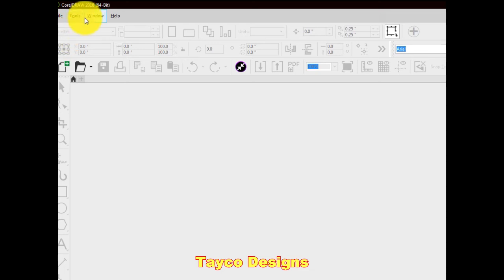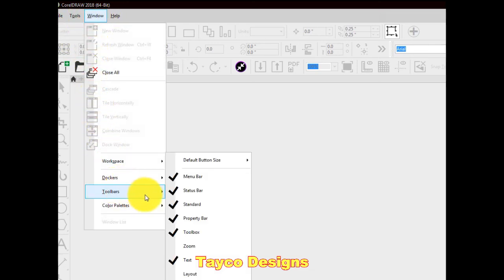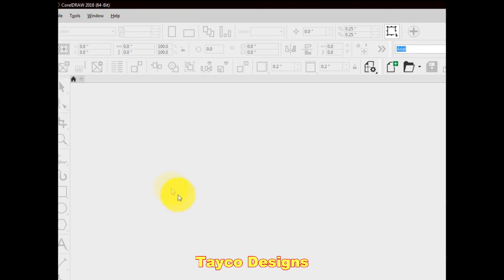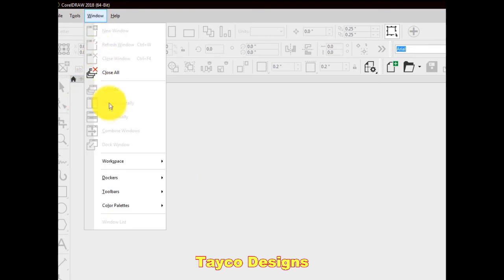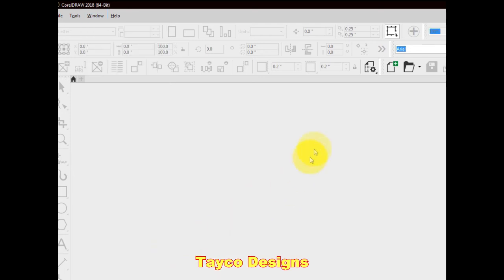Okay, next we're going to come up here to Windows. Go down to Toolbars. You'll see the ones that I have checked. I'm going to go ahead and add that one. And we're going to go to Toolbars again and add the zoom. You see it added these up here. Looks good.